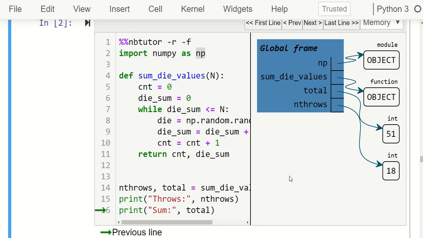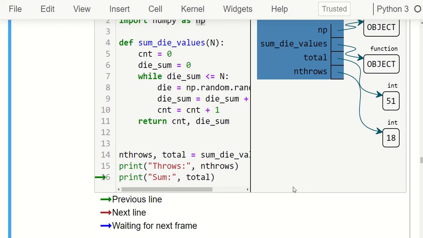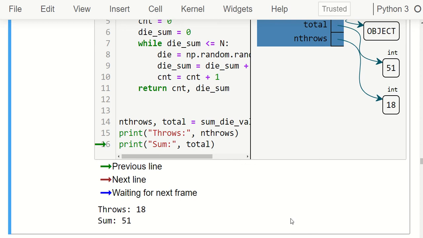And of course, by now this would have been printed to the screen. And so there you can see the number of throws, 18. The sum of all the throws is 51. Any questions on this? Yes?